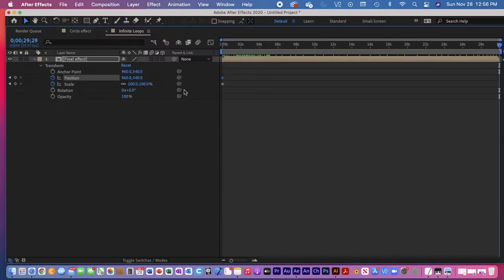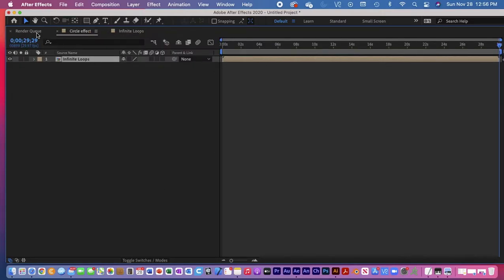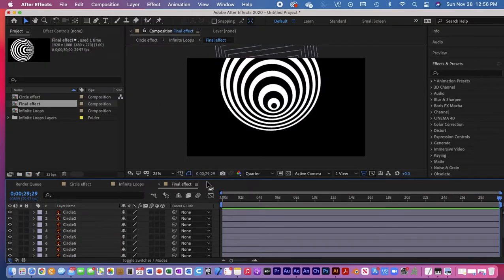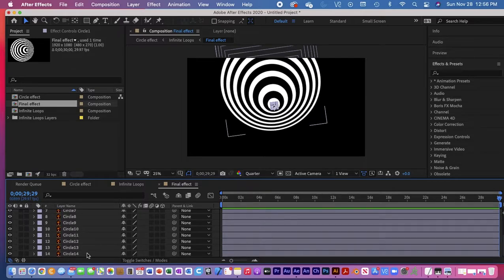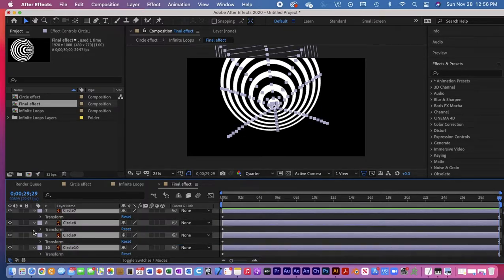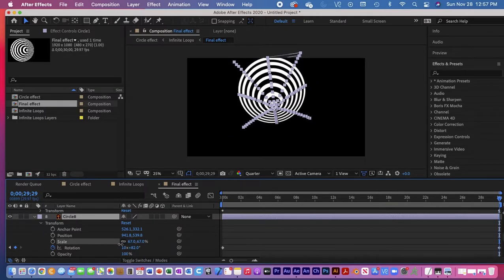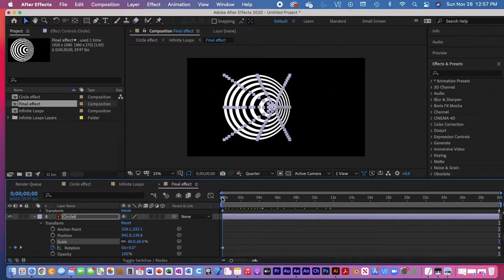And I saw a little cutoff on the top from the effect, so we're just going to go into the original comp for the layers, and we just want to scale that down a bit. So we're going back into the original comp, and we're just going to select all the layers and scale this down so it fits inside the composition. Now that looks more like it.